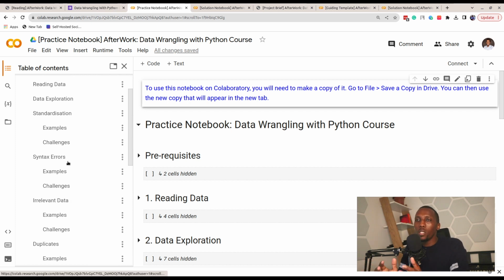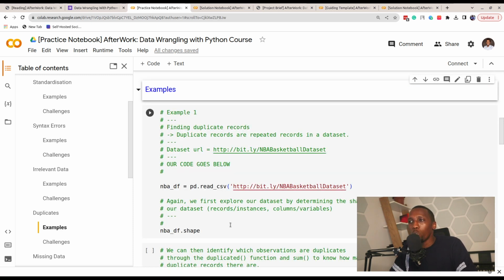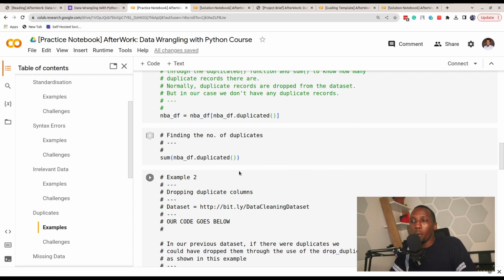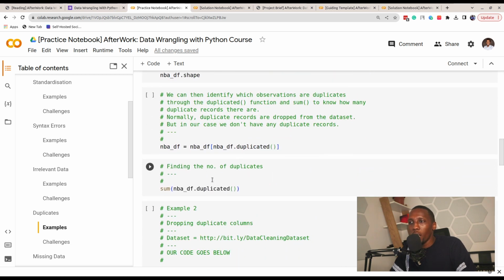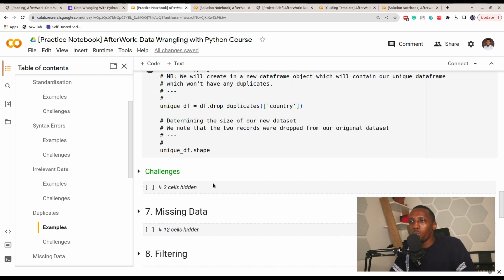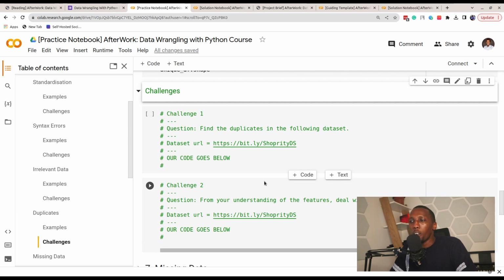We have curated this reading that contains examples of how you apply those concepts, and aside from just the examples, we've also provided challenges that you can use to go about those concepts. For example, for duplicates, you can see there's an example that allows you to put this concept into practice, and also there are challenges which will come after that you can work on.